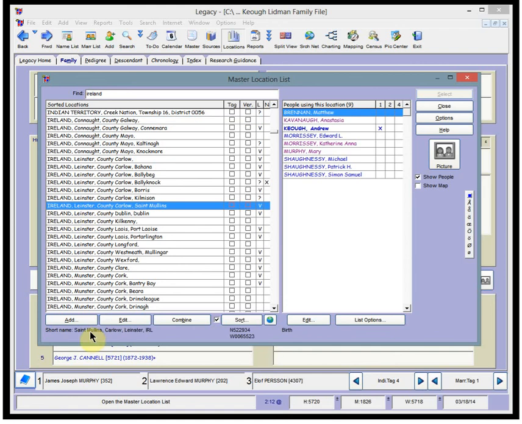And what I want to point out is that my short name reads St. Mullins, Carlow, Leinster, and it's the International Code for Ireland, which is IRL. So I spent the time working with my locations and I go back and check them probably once a quarter. And that's just to make sure that I don't have any errors that I've done with data entry.